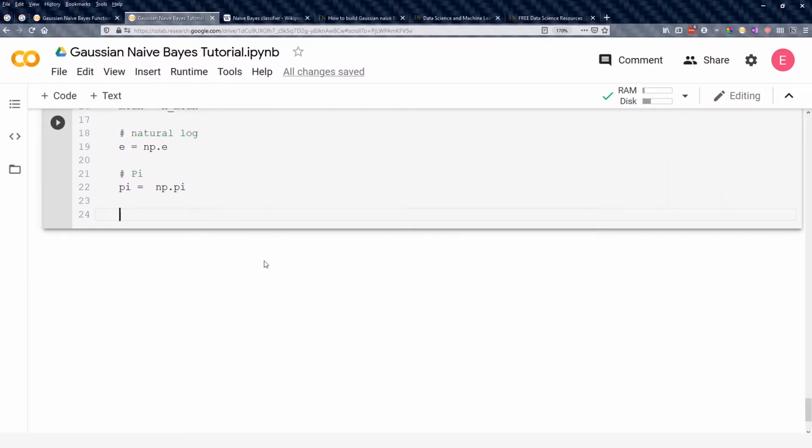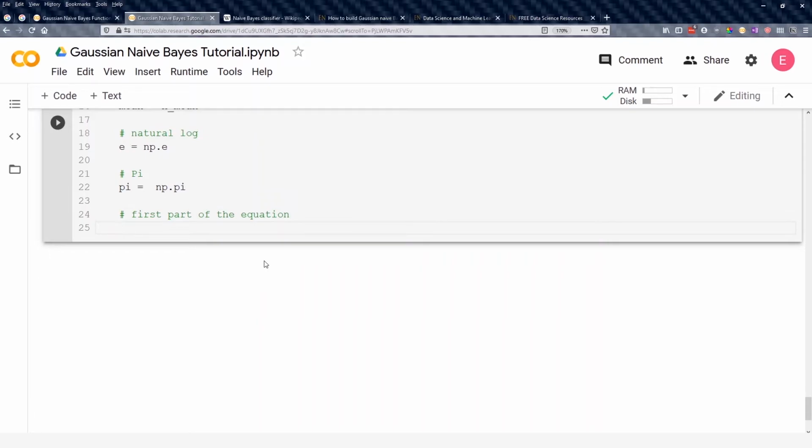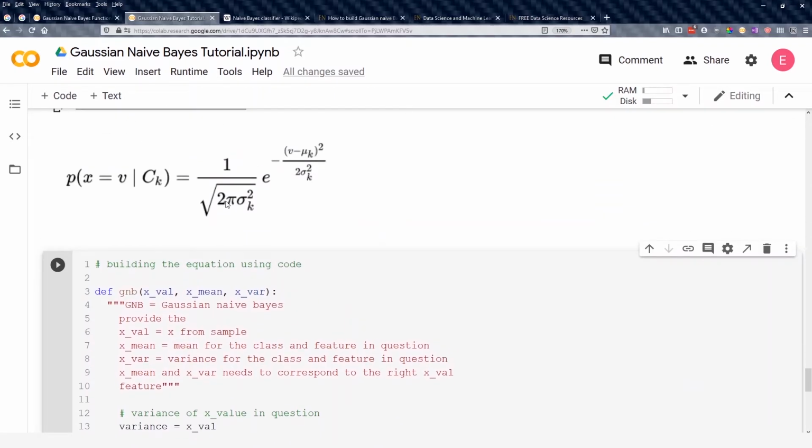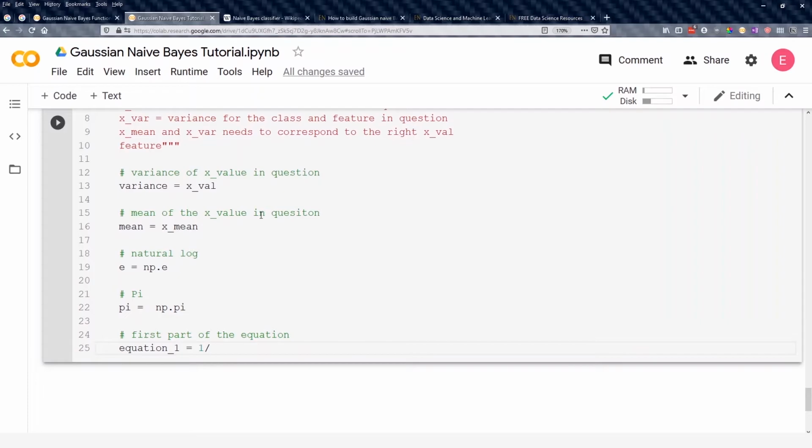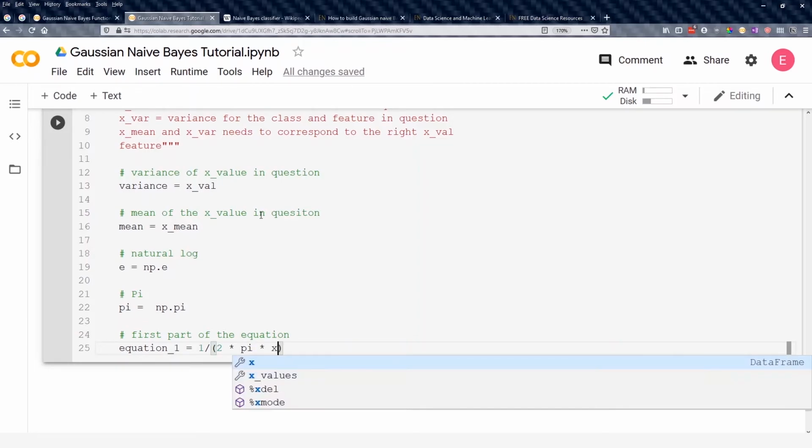And to do that, let's just define the first part of the equation. Equation 1 is equal to 1 divided, and let's put this in parentheses for clarification. If you look right here, it says 2 times pi times variance. So let's go ahead and do that. Let's say 2 times pi times variance.